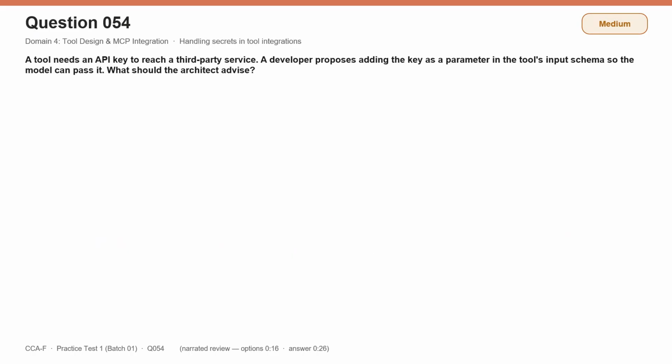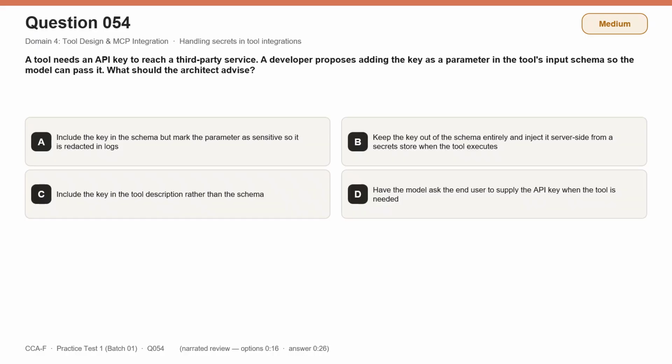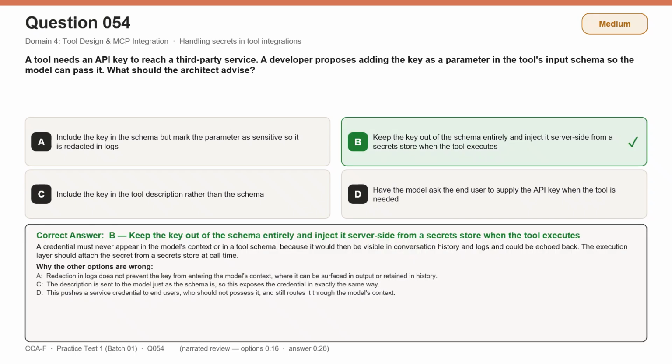Question 54. A tool needs an API key to reach a third-party service. A developer proposes adding the key as a parameter in the tool's input schema so the model can pass it. What should the architect advise? The correct answer is B. Keep the key out of the schema entirely and inject it server-side from a secret store when the tool executes.